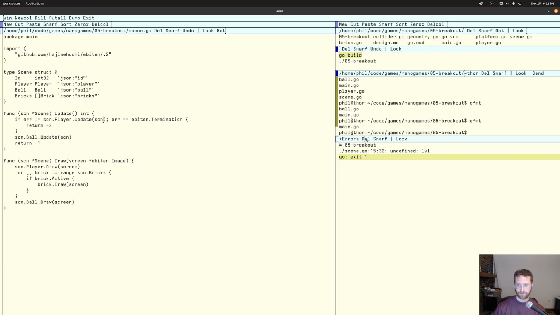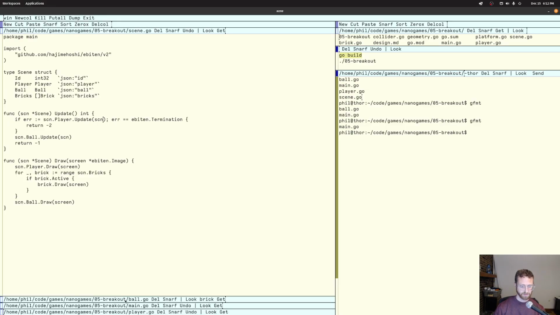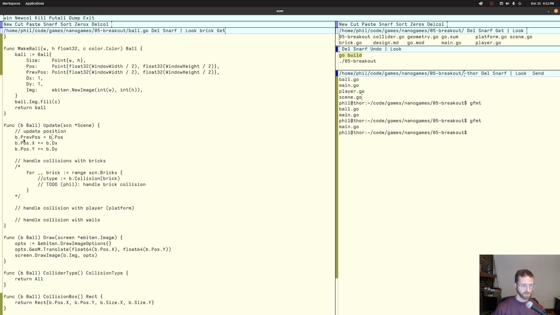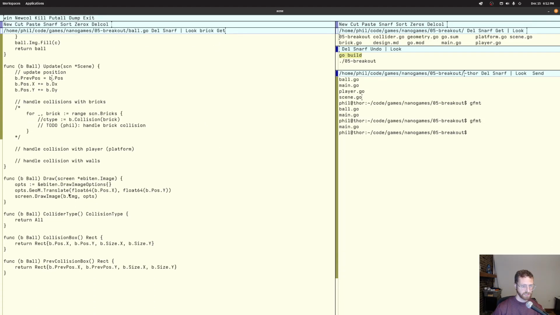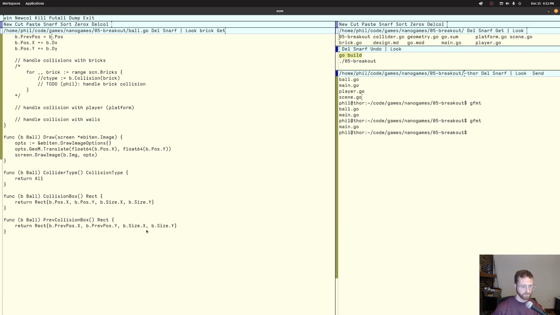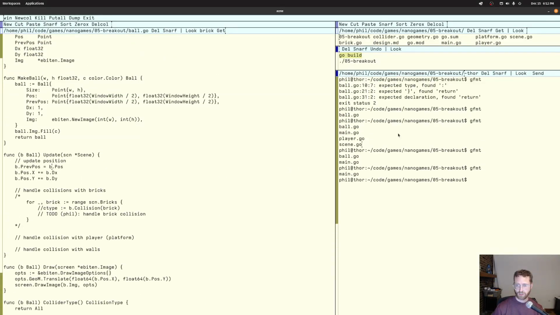And we still have, wait. Ball update. Ball update. Ball draw. Where's ball? Okay, ball update. So we update the position. The previous position equals the current position, and then the current position equals ball x plus dx and dy. So we should have dx and dy. We don't have any collisions yet. We draw the ball, and we have a rectangle. Okay, so this should be okay.